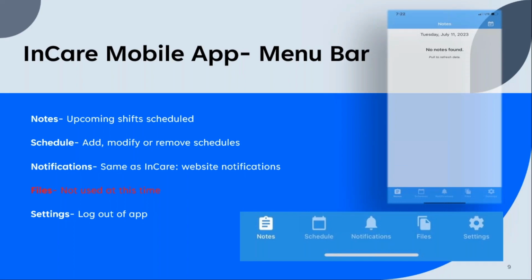So once you're logged into the app, you'll see what's pictured on the right. When logging in, it always defaults to this page, which is the Notes tab. Please also note the bottom taskbar. First is the Notes tab. This is where all of your scheduled shifts will be listed. You can also check the calendar icon in the top right-hand corner to change the date and see other upcoming shifts. Next is the Scheduling tab.